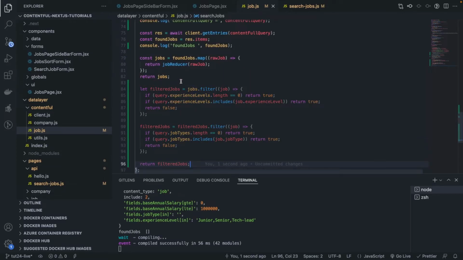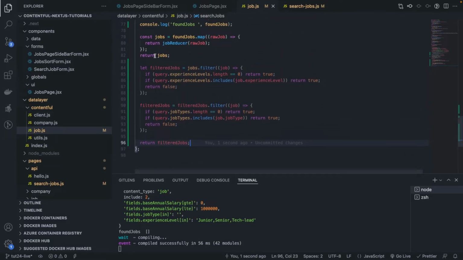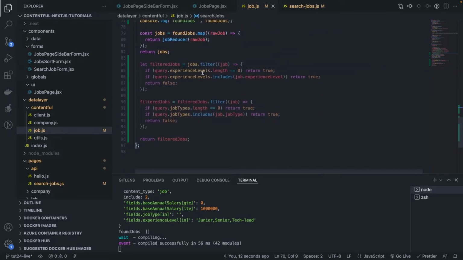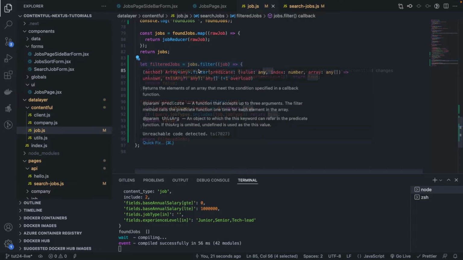So this is the code that I just added. I'm going to remove this, but what we do is we get all the jobs that were returned without adding those filters. Now we filter what we get, right? First of all, we make sure that the query included an experience level filter, simply by checking the length. If it is true, then we return true each time we filter.